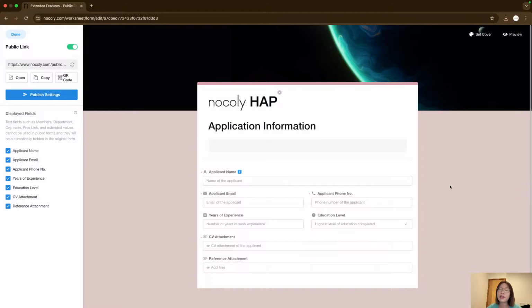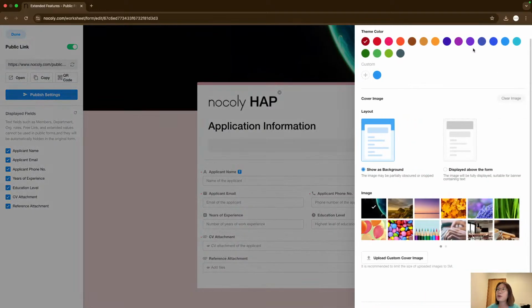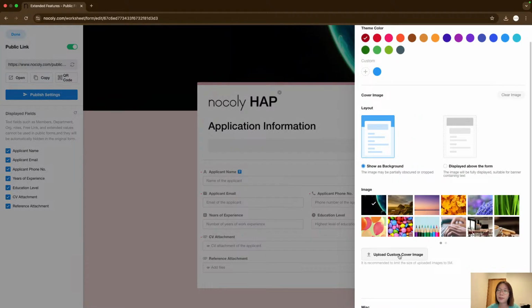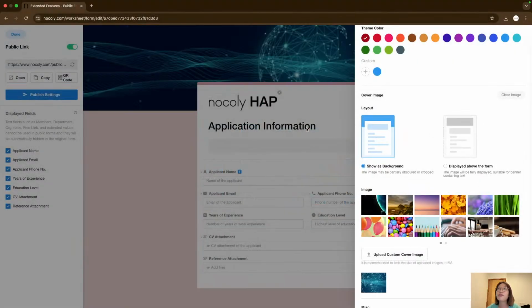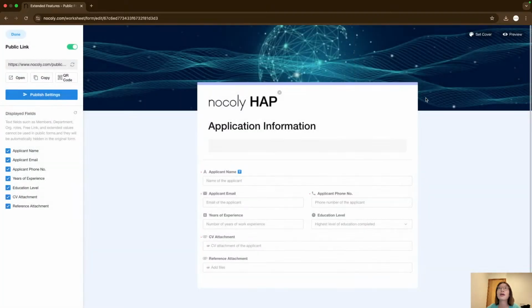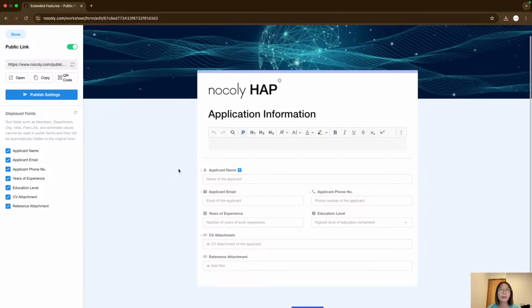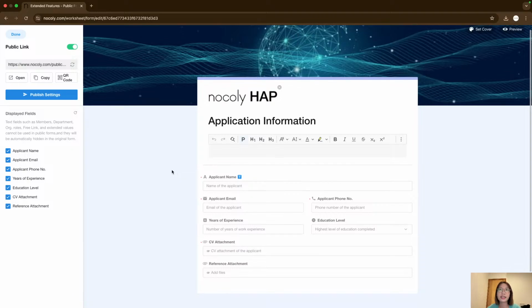assume we're hiring a sales executive for Nocoly, which is an information technology company, here I'm going to set the background picture to look more fancy and technological. I'm going to choose the color blue. Maybe a deeper blue can make the whole page look better. And yeah, it's not bad, but it's incomplete and not detailed.